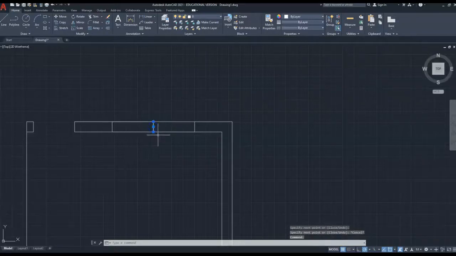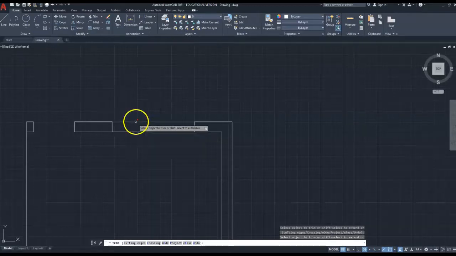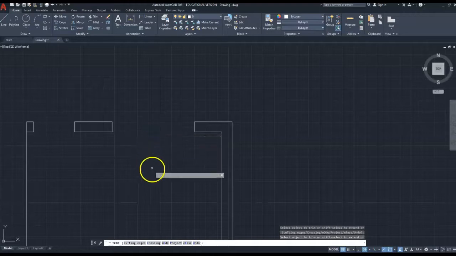I'm just going to highlight that one and delete that now, and then I'm going to go back to the trim function that we used before. So I want that line to go. There we go. I had to do it a couple of times there because I've drawn a few lines on top of each other. So that's my window now gone.